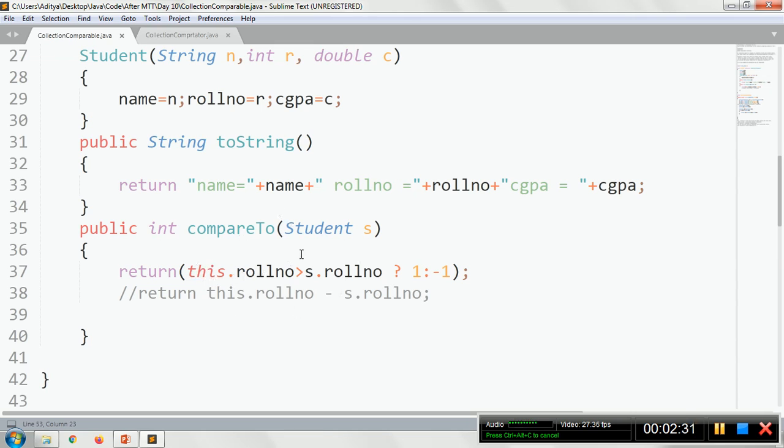So here, if the current calling object's this.rollNumber is greater than the parameter object's rollNumber, this means we are trying to sort your data on the basis of roll number. It is a ternary operator. So if this.rollNumber is greater than s.rollNumber, then return 1, otherwise return -1. Obviously we are not expecting any same roll numbers, so it should be either greater or smaller.